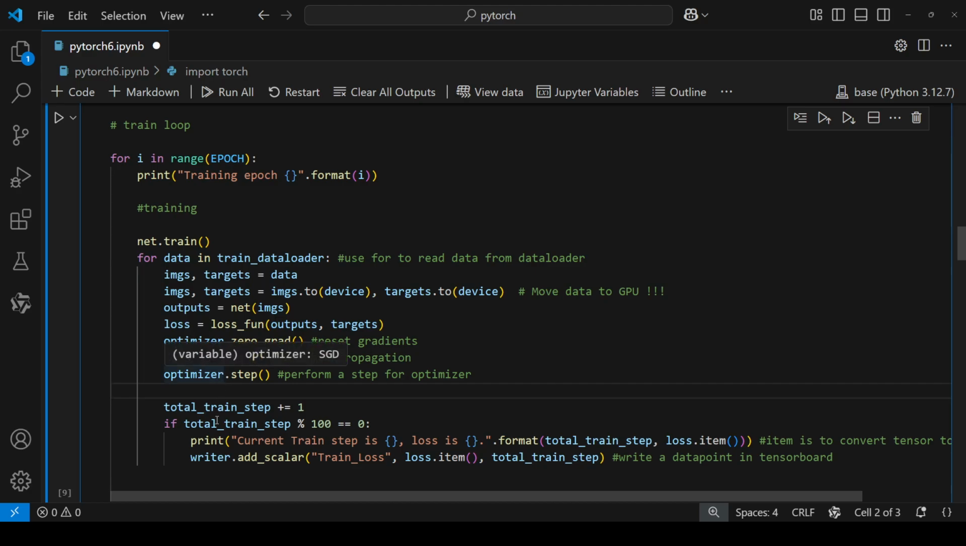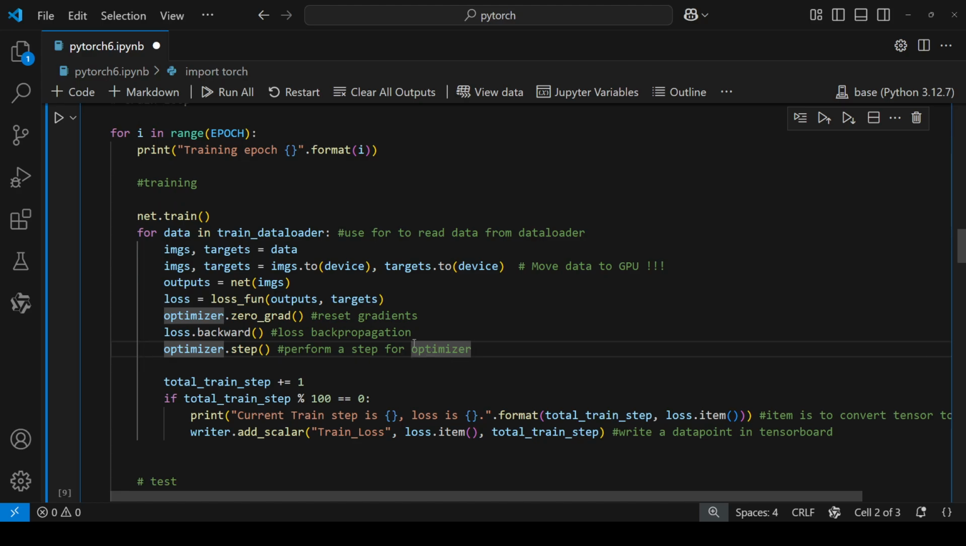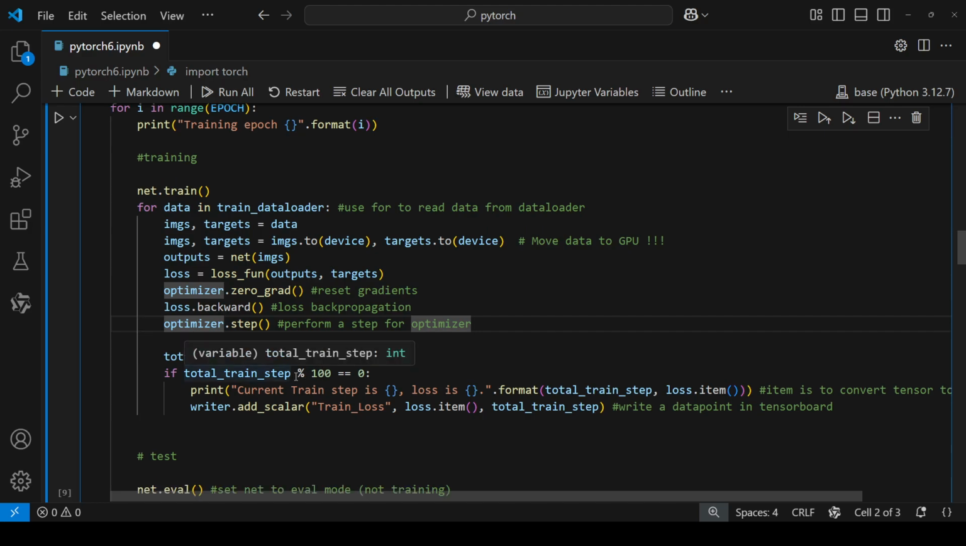So we have this learning rate, and the optimizer simply tries to update all of those, and this makes one step, right, for the optimization problem. Okay, and then we count this training step plus 1. If we take the mod for each 100 steps, then we're gonna print the loss and the current step.